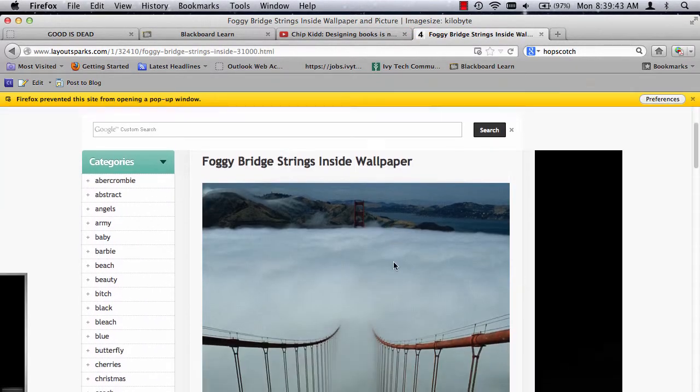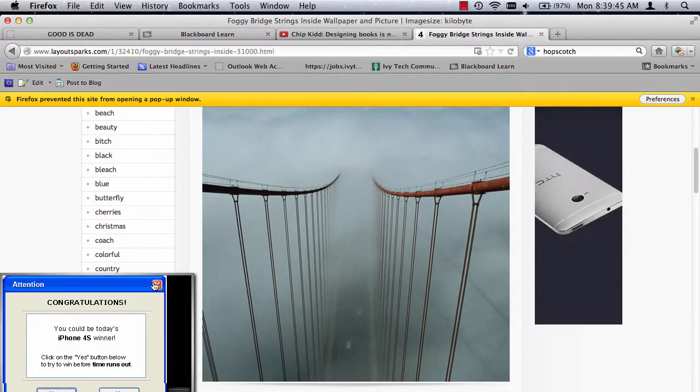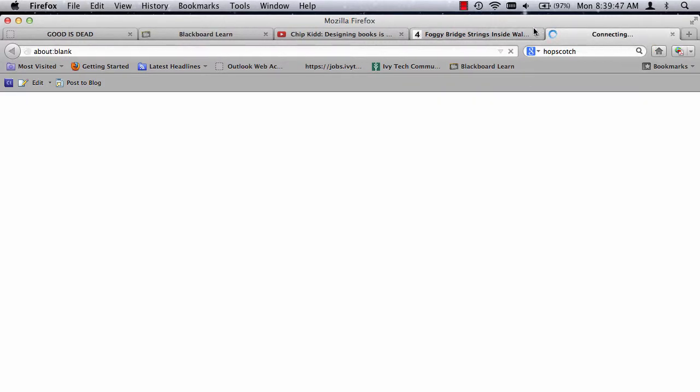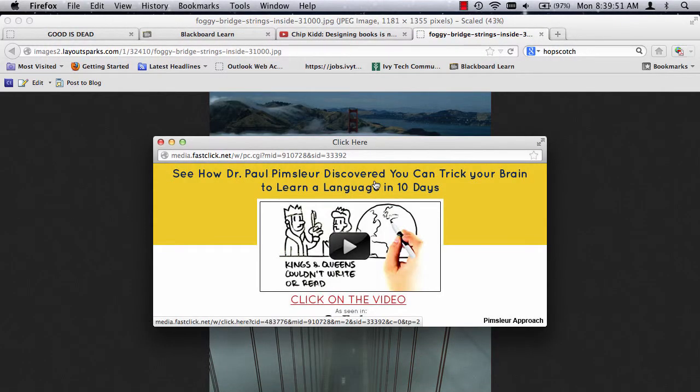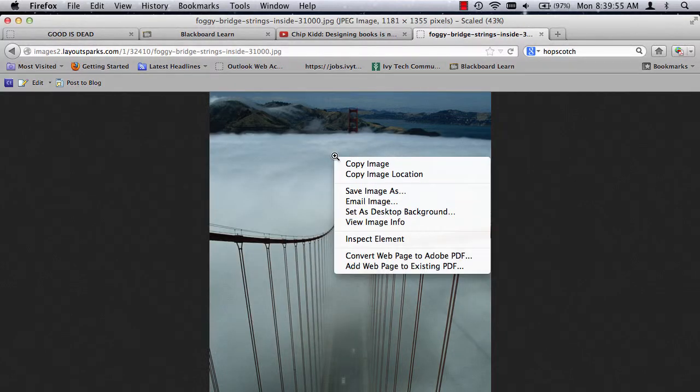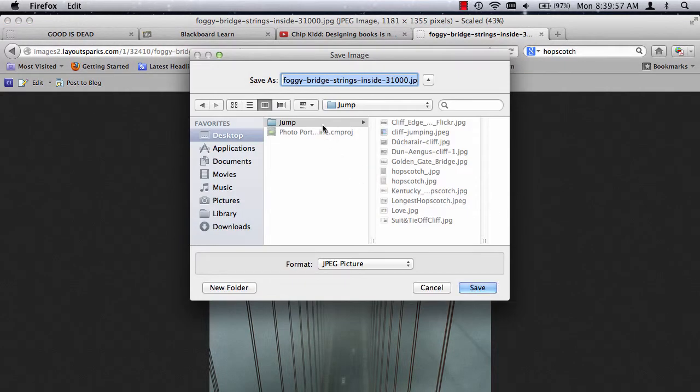So I'm going to, oh, it's wallpaper. Wallpaper is a hard thing to save. Oh, this is full of pop-ups. Ugh. But I'm going to right-click on it and save the image anyway. Let's see if I can get, I'll just call it Foggy Bridge. There we go.